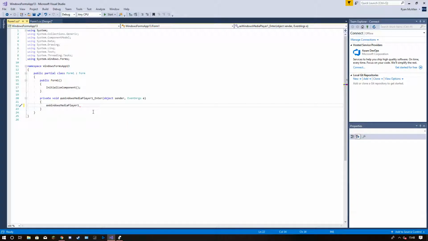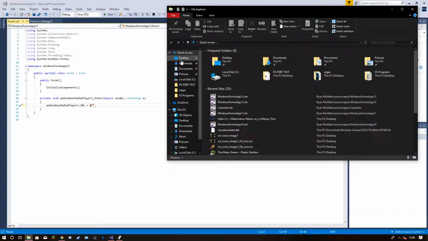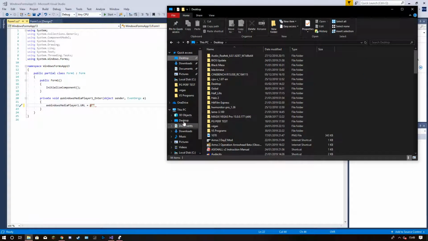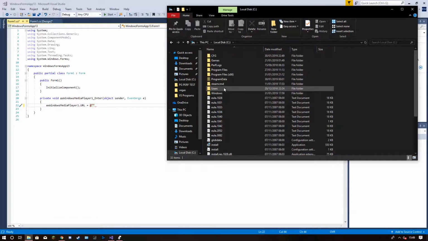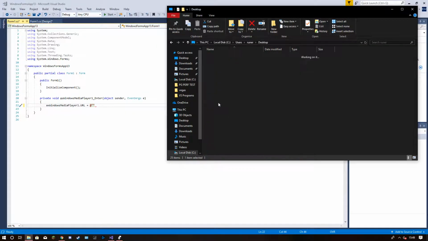The syntax is this here. So to add a video, you're going to do axWindowsMediaPlayer1.URL equals, and then if you're doing a file directory, you need to do @ and then the quotation marks. Sorry, I've messed this up. Okay, there we go. So now my video is located on my desktop, but it's important that you don't go to Quick Access Desktop. You want to go to This PC, your C drive, or wherever your Windows is installed, Users, your username, and then Desktop.